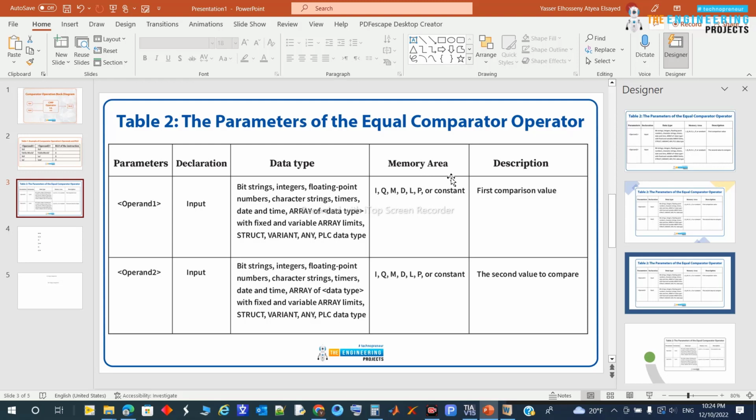And also the memory area: you can compare two inputs or two outputs, or memory bits, or you can compare the timer data or the counter data, or whatever you want to compare, as you can see here.